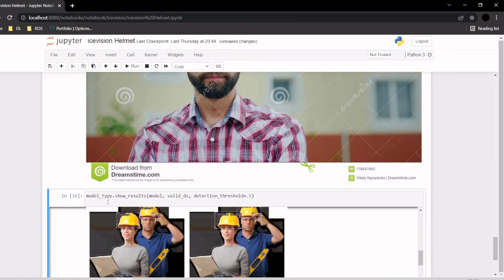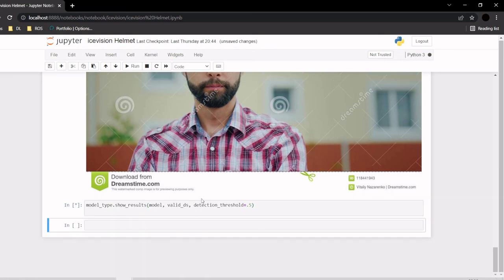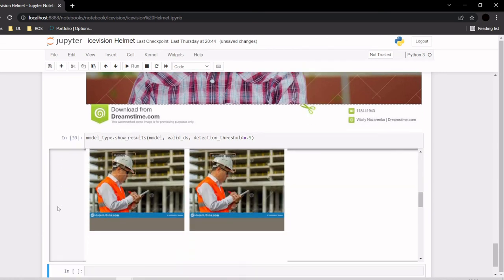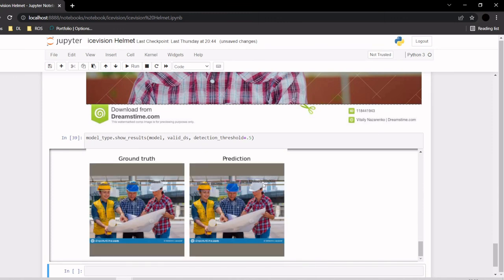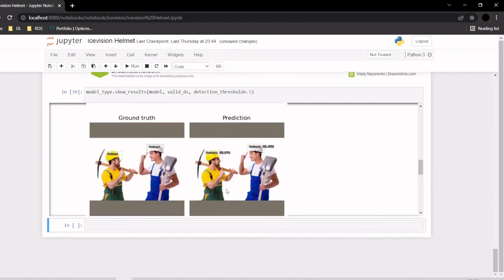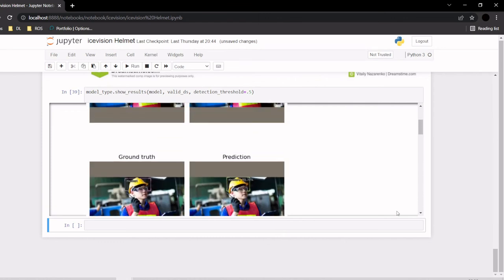We'll see. So show results. It will predict for multiple images. So here it predicts. Then here it also predicts the helmets. So mostly it predicts the helmets.